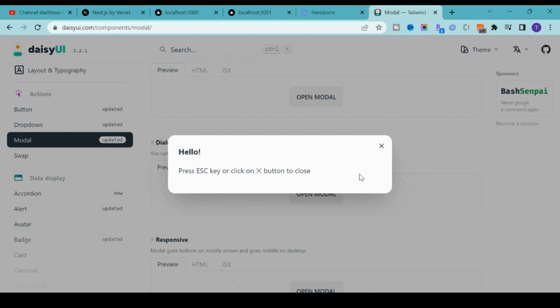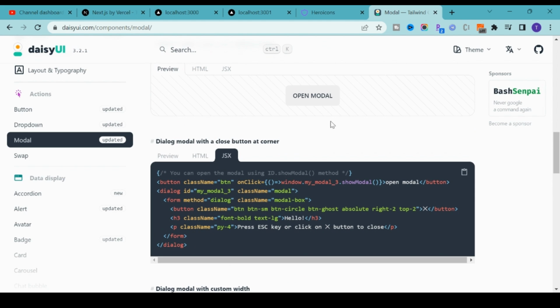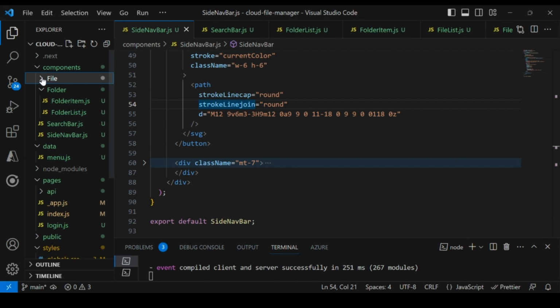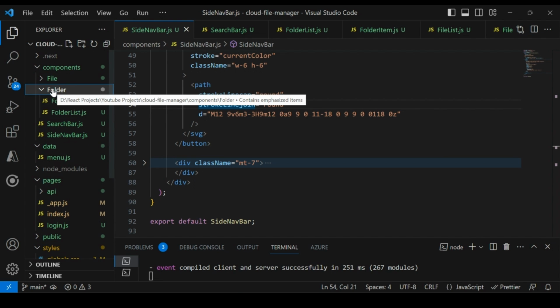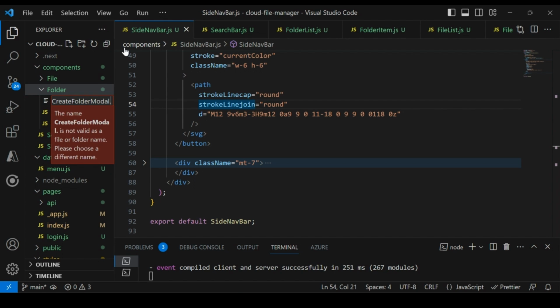Okay, so if you see, we have different examples, so whatever you want you can choose. For example, I choose this one and I copy this line of code. Now let's go to the components, where we are creating the on upload or on create folder. In this particular folder, we'll create a new file called create folder dot folder model dot js.